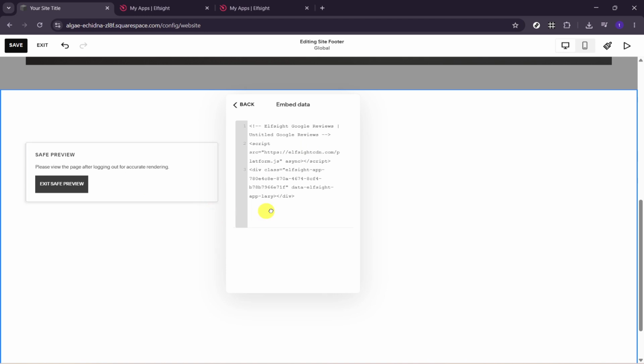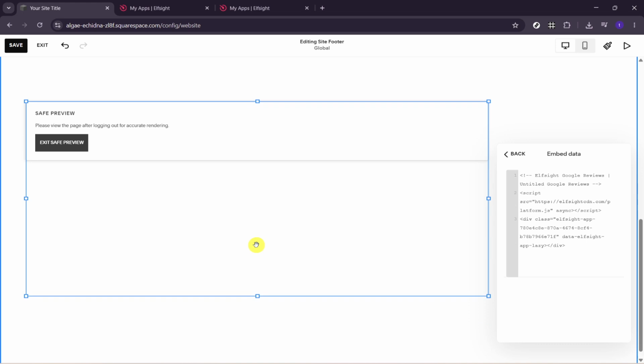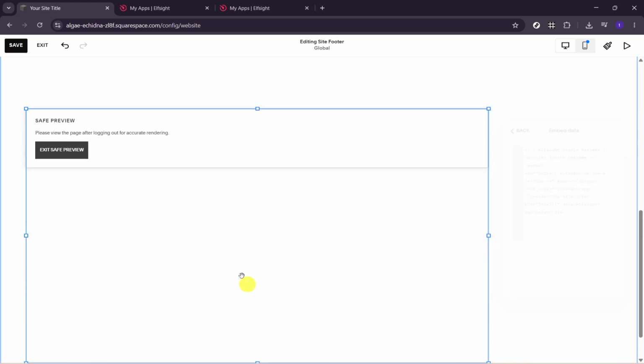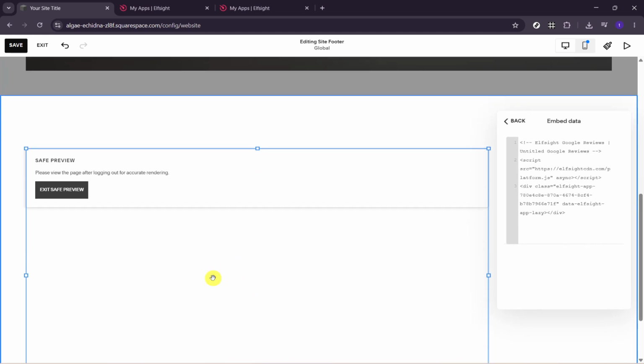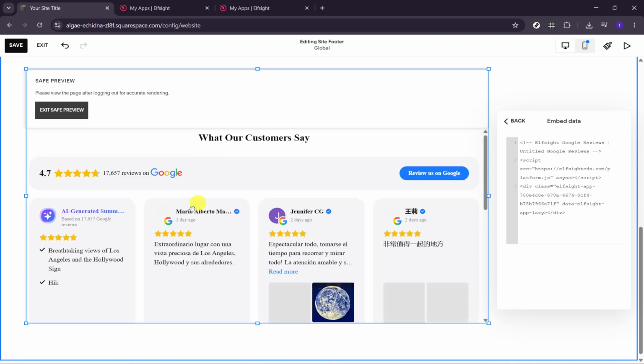Save your page changes, then preview the page on both desktop and mobile to ensure the reviews display correctly and the layout fits your design. If the widget looks too tight or too wide, adjust the block's width in Squarespace or return to Elf Site to switch templates or tweak settings, then republish and recopy the code if needed.